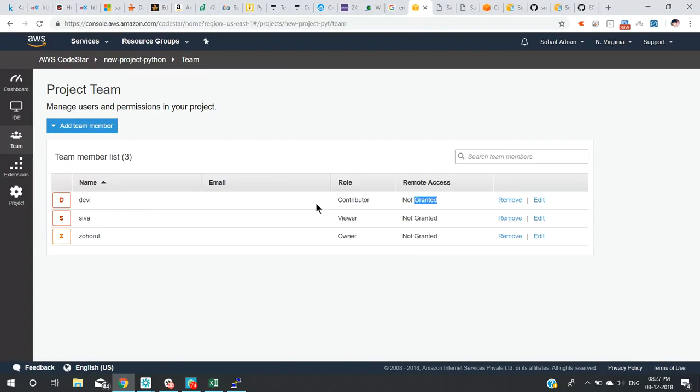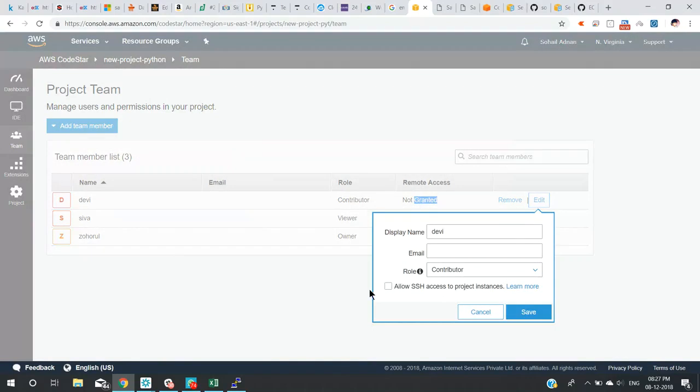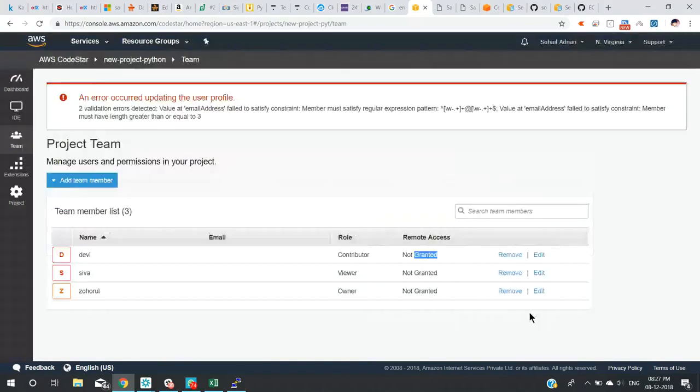Now Divi is a developer and needs access to the command line, APIs and other things. So we will give him remote access. Allow SSH access to the project instance. So that means he can now log into the instance.